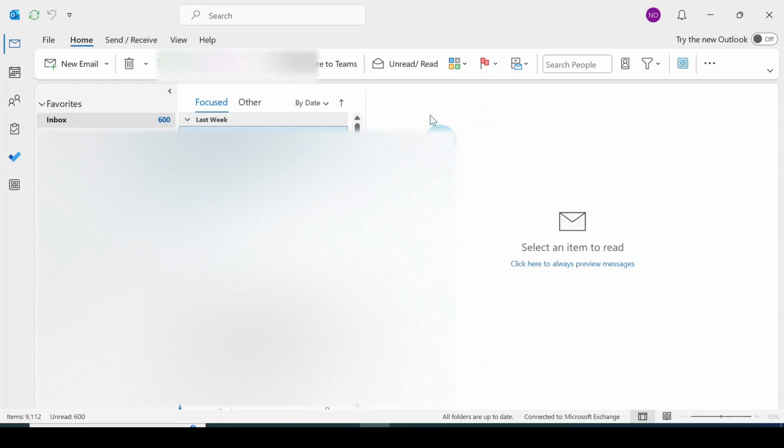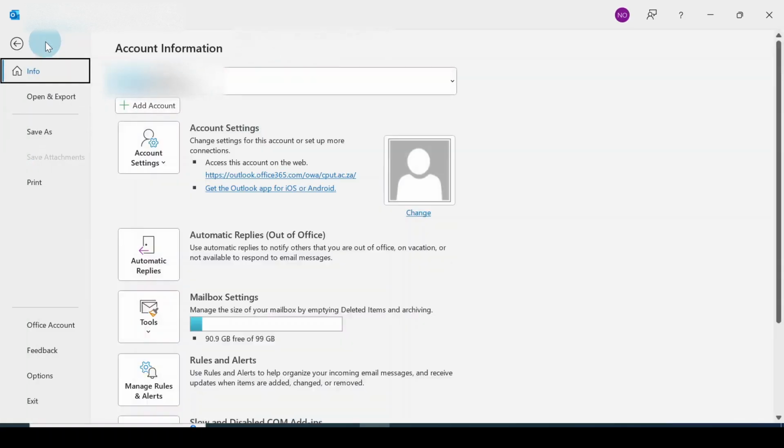Okay, so once you open up your Outlook app, so this is the Outlook app. Go to where you have the file. Click the file tab, okay? Hover your mouse to where you see automatic replies, okay? Click on it.